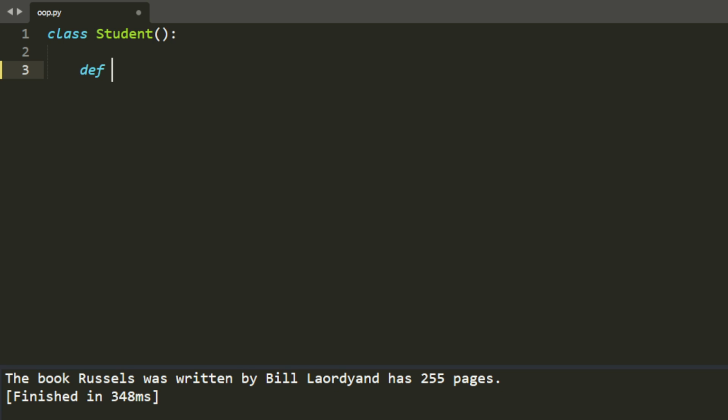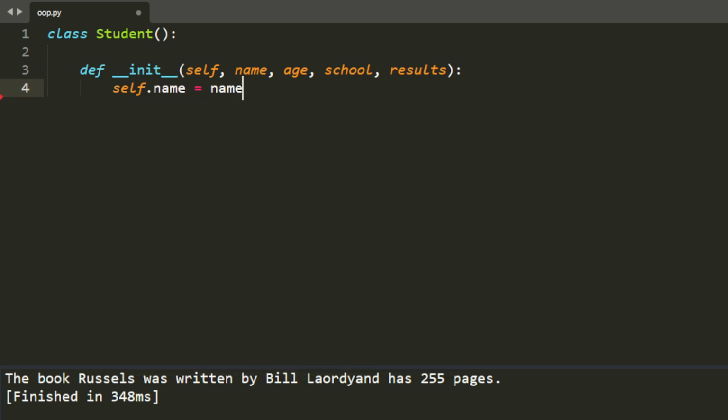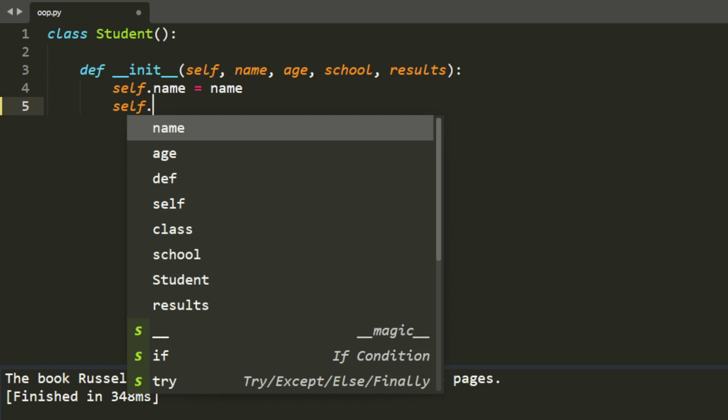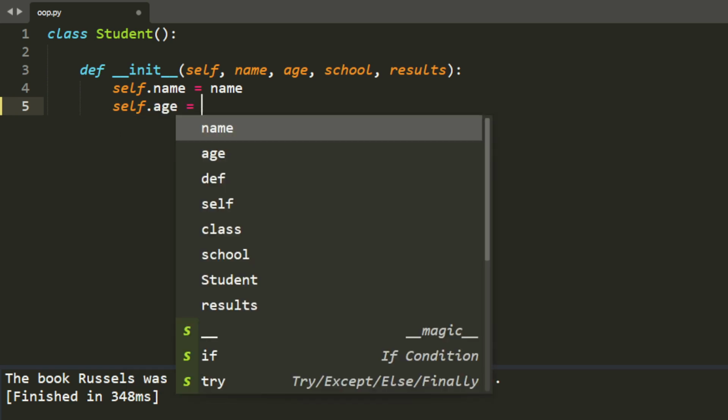So we create our init function, which I said is used to initialize the attributes of the class. It takes self so that it can link it to the object, the instance of the object you call it from. Then we have our name, the age, and the school. Then we can say results. Then self.name, all of this is to help it associate the variables to the instance that it is called from.